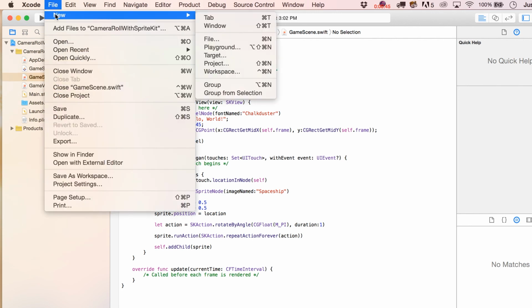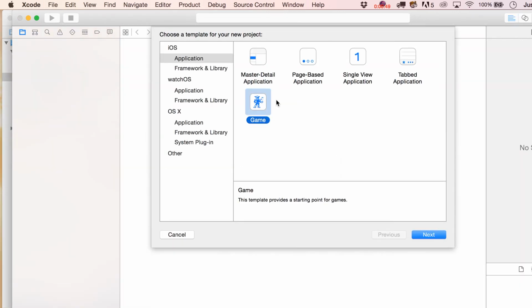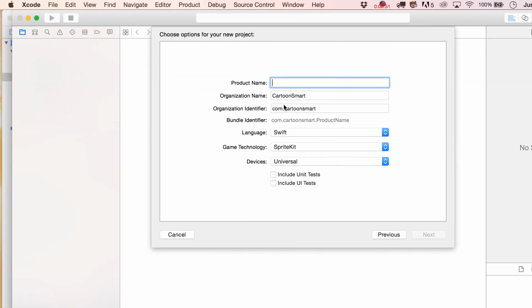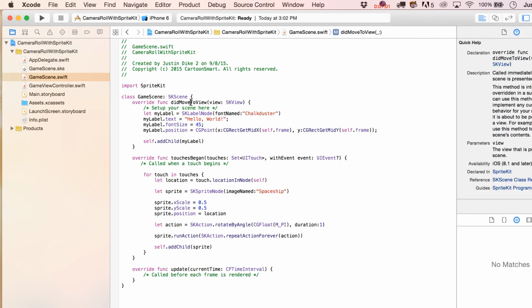If you don't know how to create a new project in Xcode, just go over to a new project and let's all get on the same page with these particular settings. Language is going to be Swift 2, and game technology is going to be SpriteKit. I'm just going to make it universal, and then of course, I've already got a project saved out here that we're going to play with.